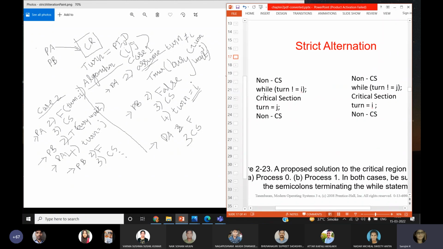This is a critical section. So the process which is executing this particular code, you know that process ID. Turn equal to process ID. So now the turn variable is equal to the process ID.